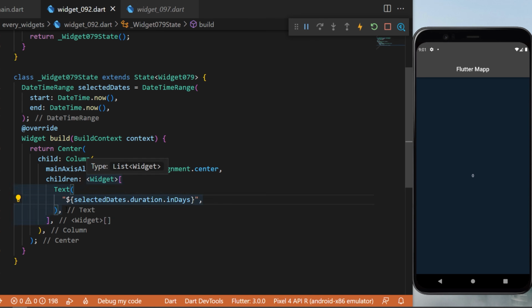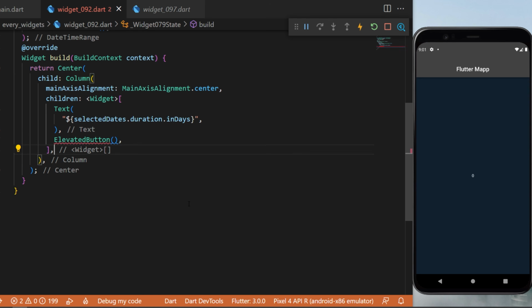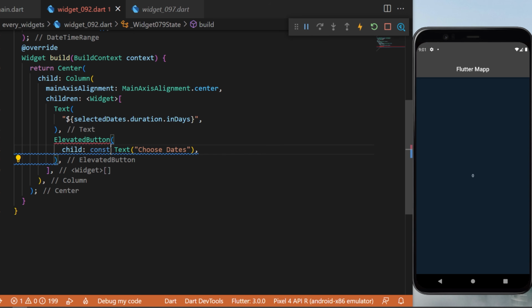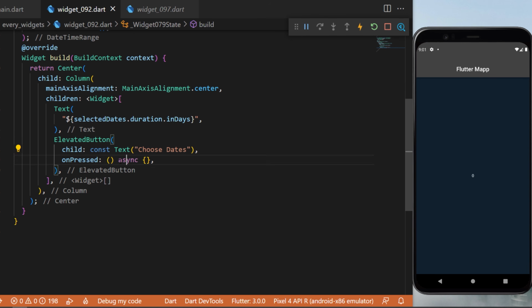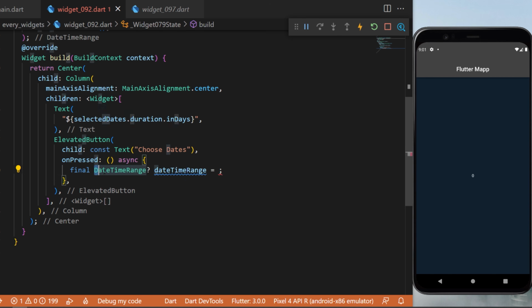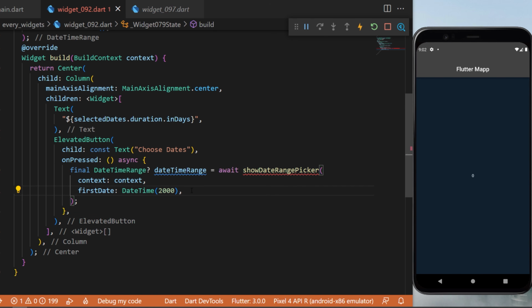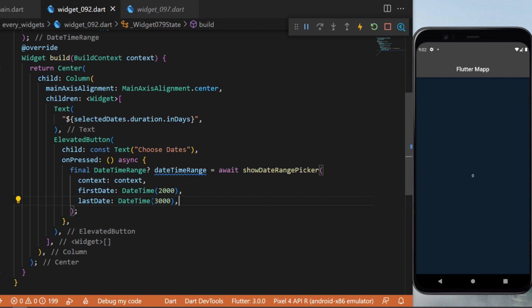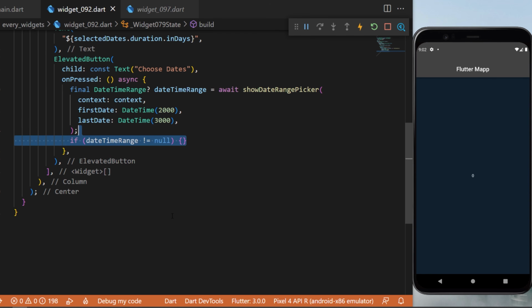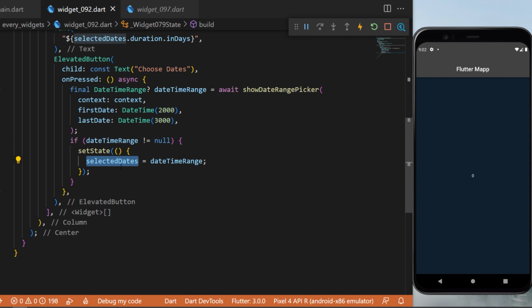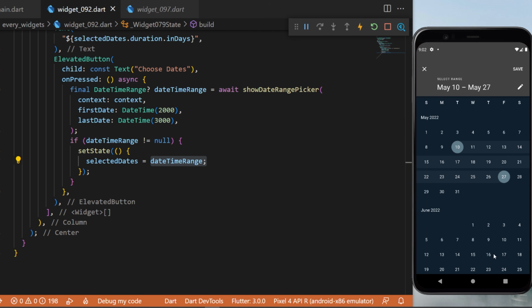Under the text widget, we will create an elevated button. This one will have the child text, "Choose dates". The onPressed function will be async, and inside we have the DateTimeRange equal to await showDateRangePicker. Inside we have the context, the firstDate which will be 2000, the lastDate which is 3000, and after we need to say if the DateTimeRange is not null, then we setState and the selectedDate is equal to the new DateTimeRange. With this you have a way to select a range of dates inside your Flutter app.